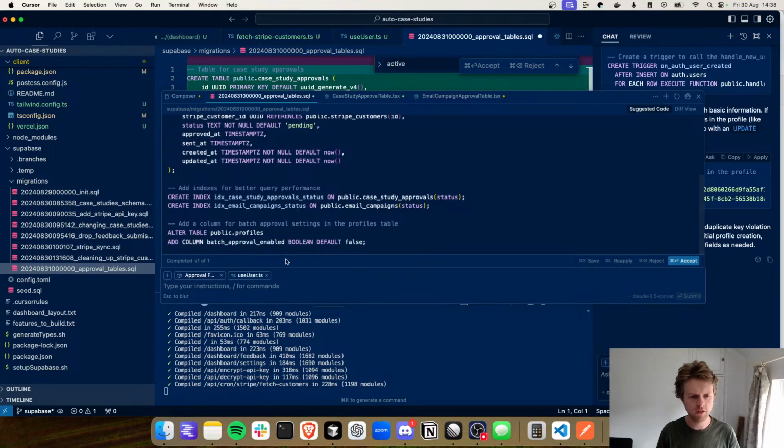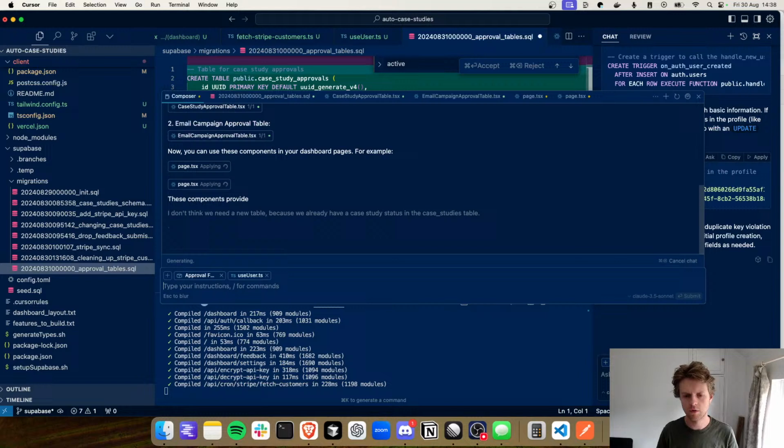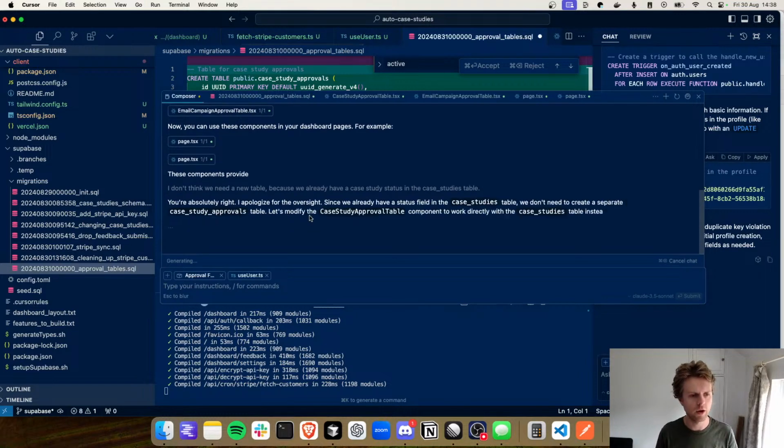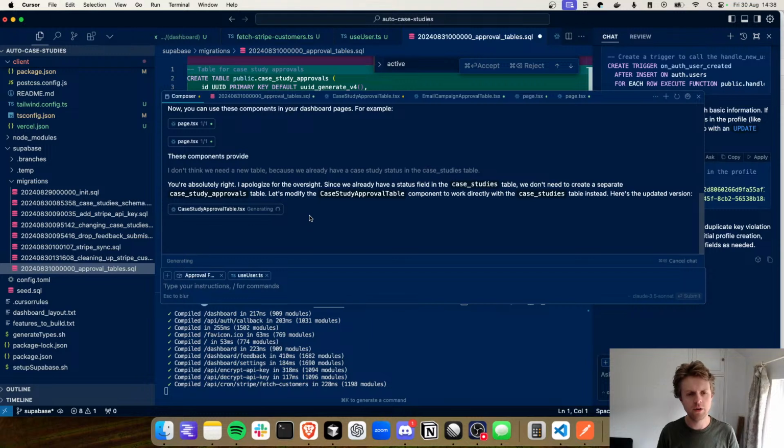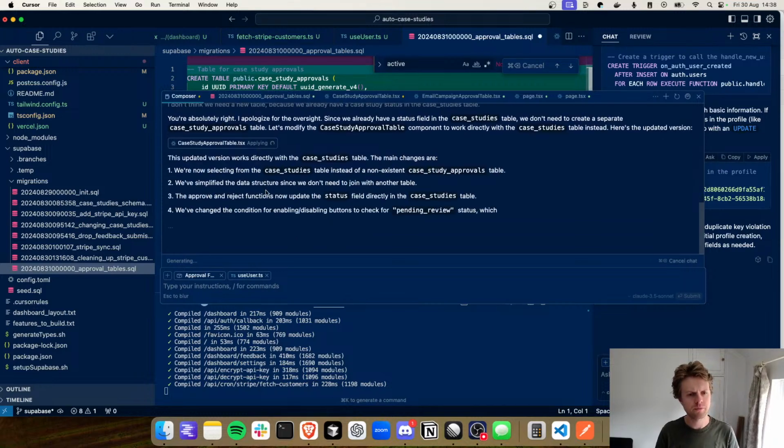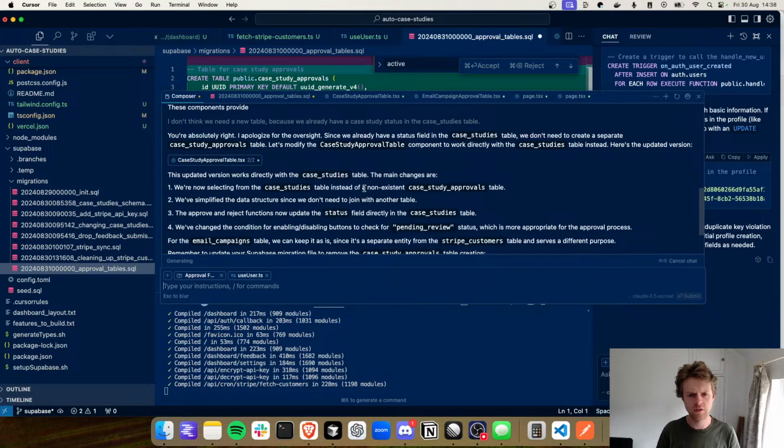So I'm going to push back and say I don't think we need a new table because we already have a case study status in the case studies table. So let's push back on Composer for that, because otherwise we're absolutely right. So we've got a case study approval table to work directly with the case studies table. Here's the updated version. We're now selecting case studies instead of the non-existent case studies approval. We've simplified the data structure.